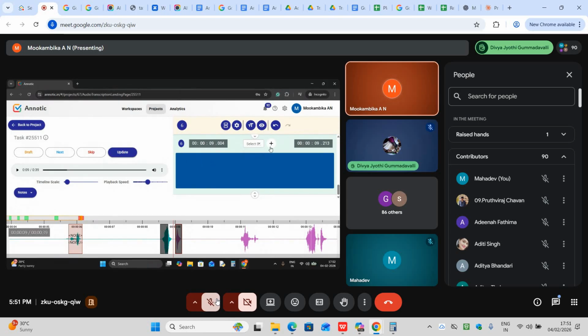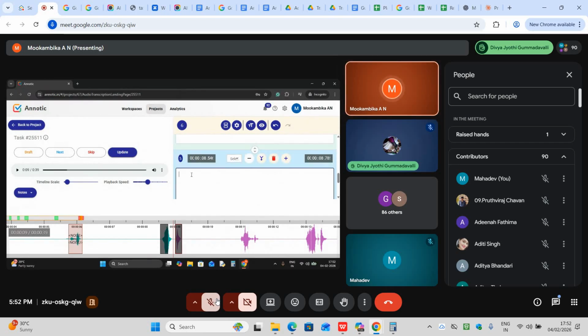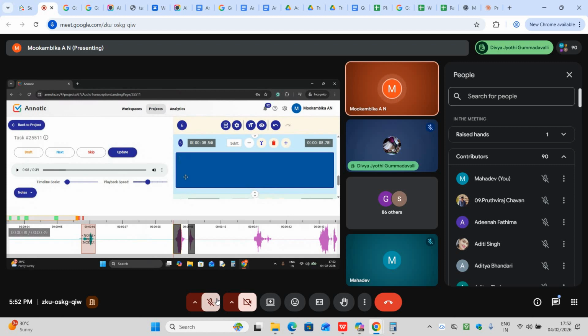Click on that one. Here you can find a plus symbol, right? Click on the plus symbol, and click on the plus once again. Sorry, actually it was the fifth one. Yeah, this one I have to do. This is the segment. See, a segmentation is created.